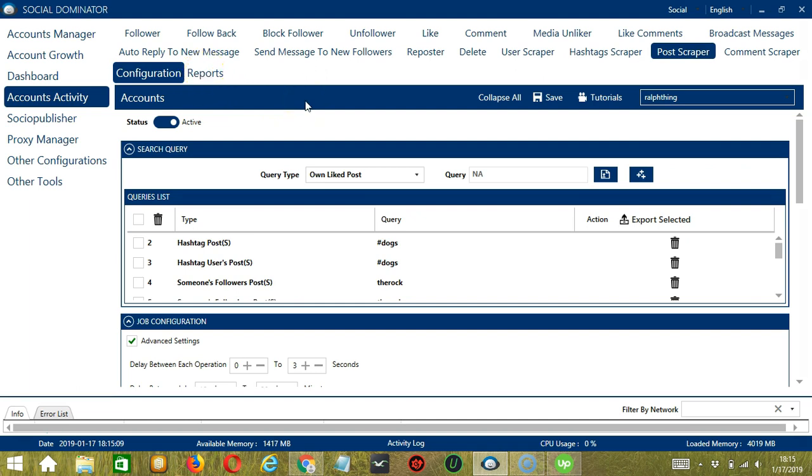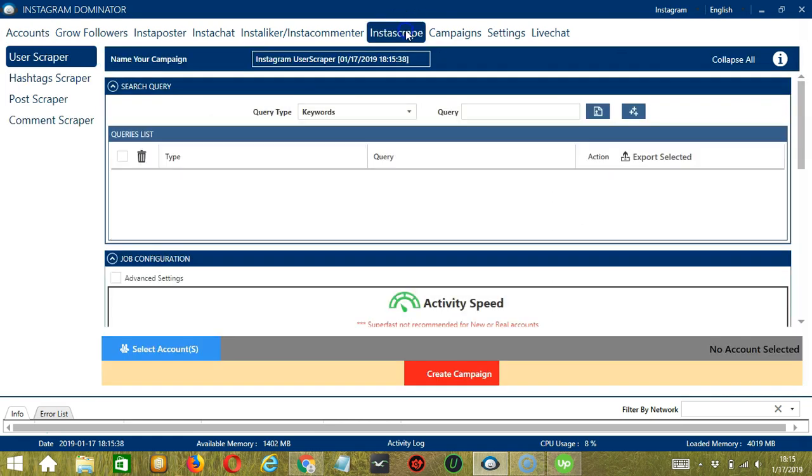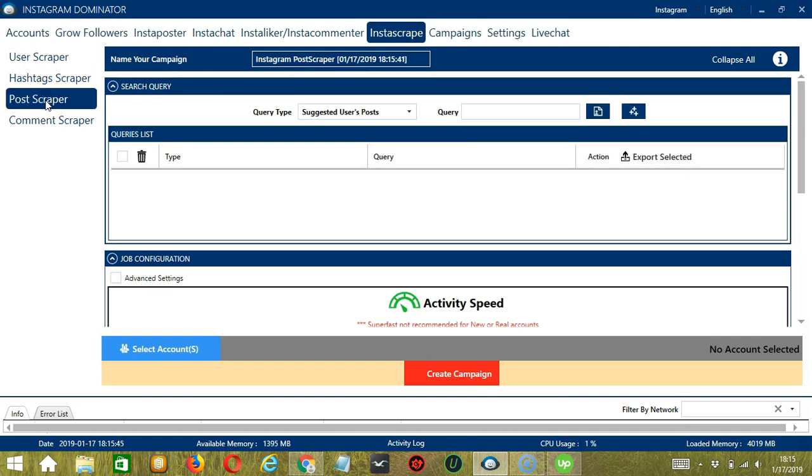Let me show you another option in automating post scraper on Instagram using Socinator. This one allows us to create campaigns, which is perfect for multiple accounts. To start, let's go to the upper right corner of the app and click the Social drop-down button and select Instagram. This will take us to the Accounts tab. Let's switch to the InstaScrape tab and select Post Scraper on the left side of the app because we want to scrape posts.